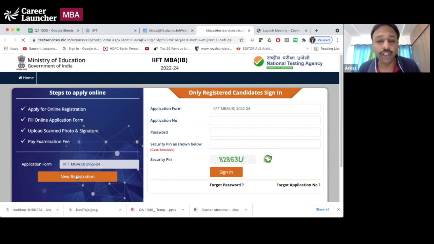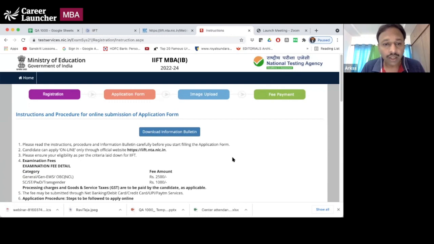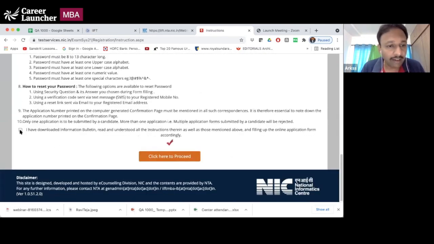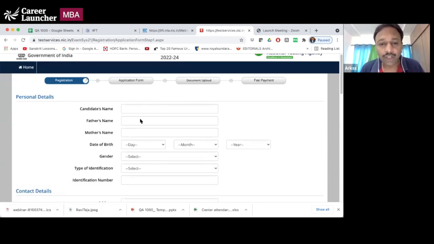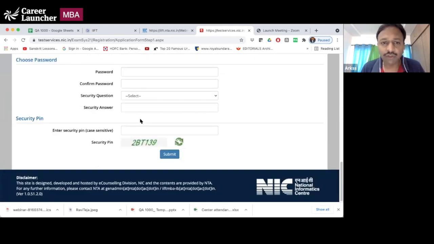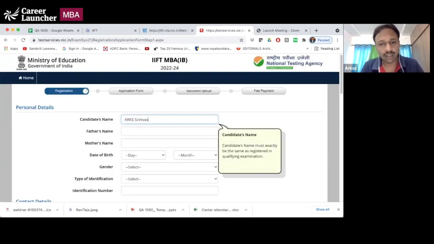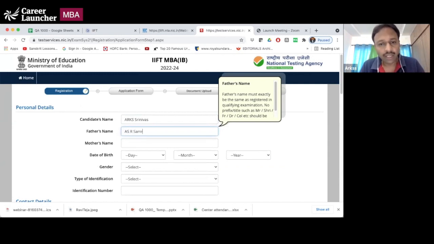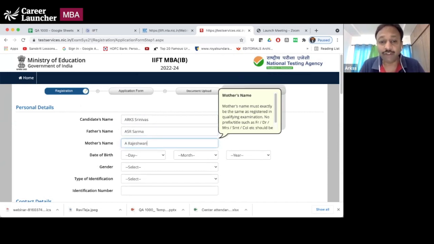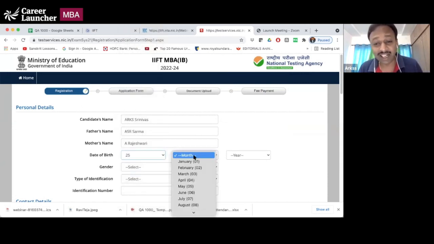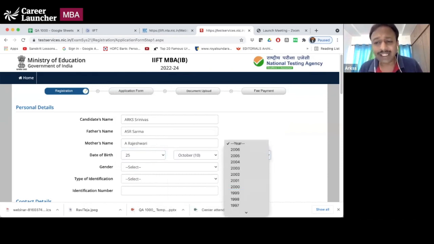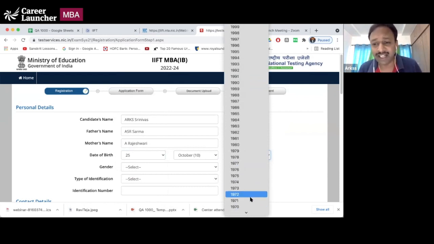So it's a new registration that you need to click on to start with. I have downloaded the information bulletin, you can say click here to proceed. Now here are some of the things that you need to give once you finish the registration. You just have to choose. To be honest with you guys, almost everything is very simple and straightforward. I'm just doing it quickly for you. Date of birth. I don't want to say what my date of birth is, otherwise you'll think that I'm too old, but that's fine. That's why I think you guys come to me thinking that there's some kind of experience that this gentleman has.